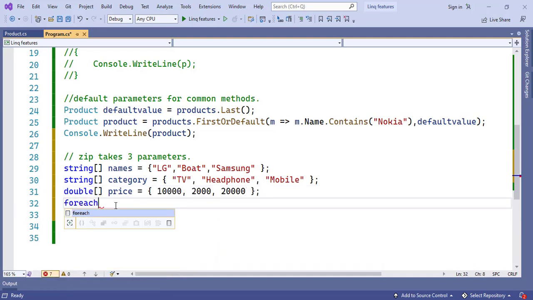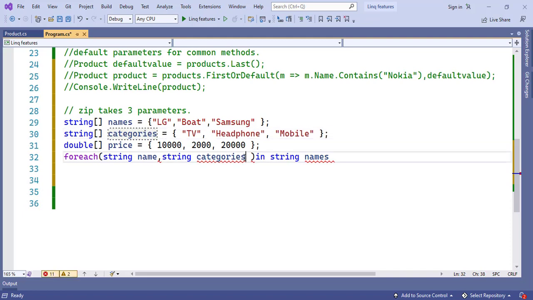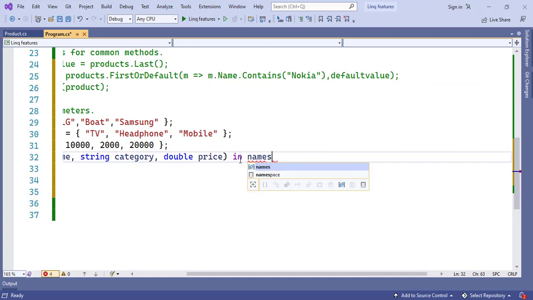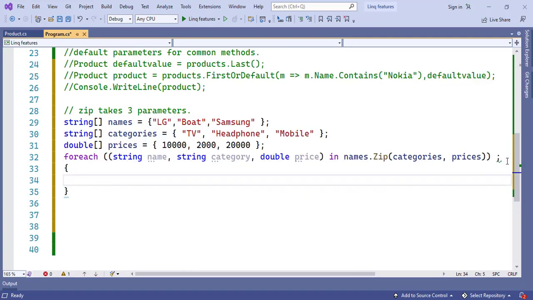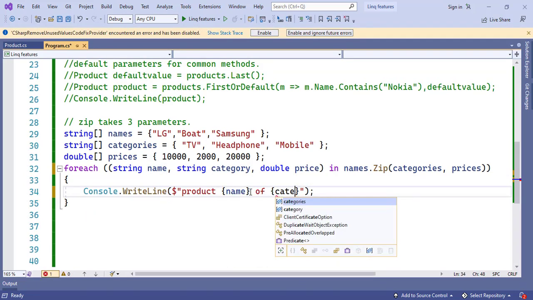We'll make use of the foreach loop here. String name, comma, string category, comma, double price. So let us make this as categories, and now here I'll make it as category, comma, double price in names.Zip(categories, price). We'll print these to the console: product, and we'll print name, category, price.